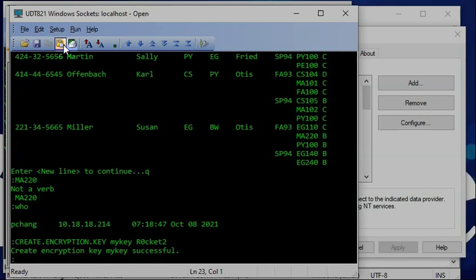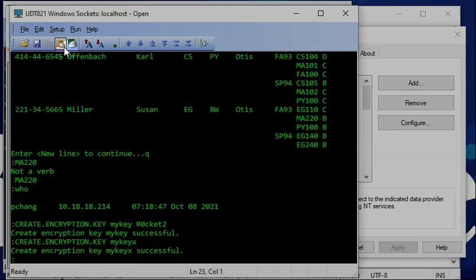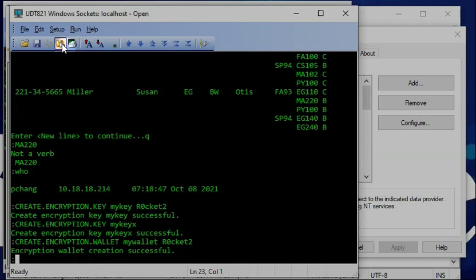Successful. This mykey has the password. I can create another one called mykeyx. It has no password. So that is successful. Now I also want to create my wallet. So my wallet is successful.